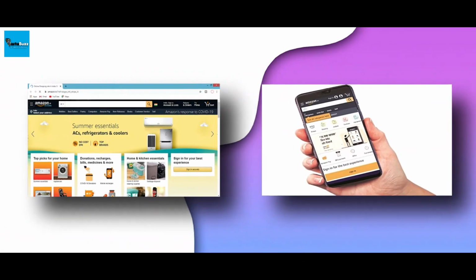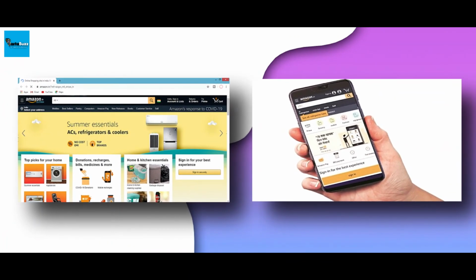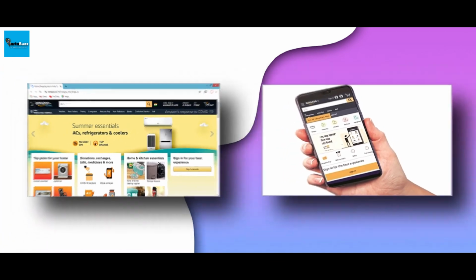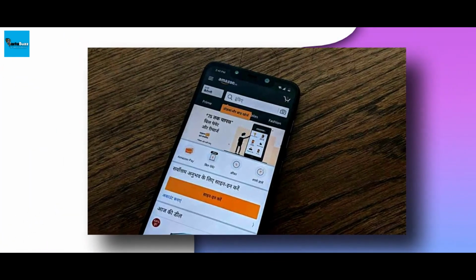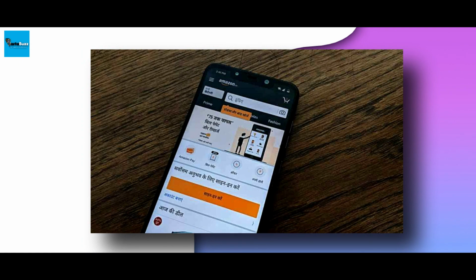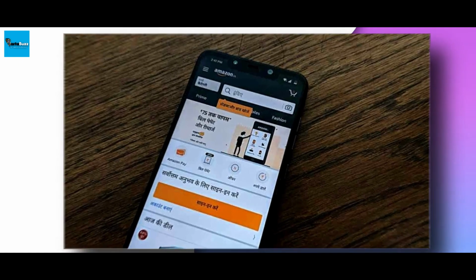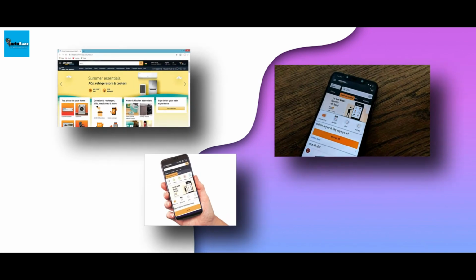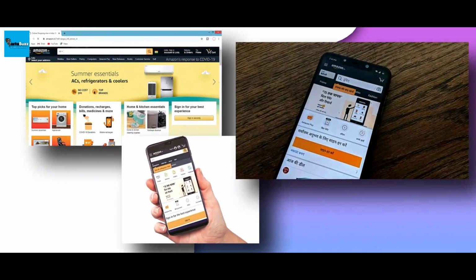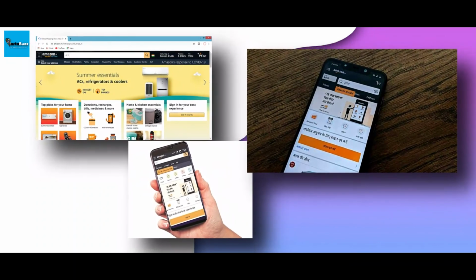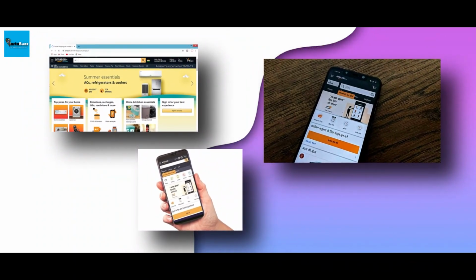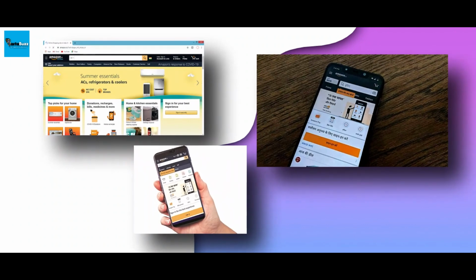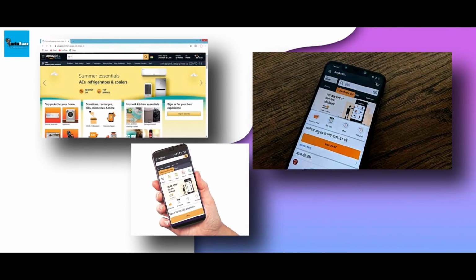So I think you can understand the difference between the desktop website and the mobile website by just looking at these examples which I have shown you on the screen. Now here comes the third and final one, which is the mobile app. Now this is the mobile app of Amazon. It looks like this. We all know it's very popular, right? So guys, you have seen all three of them, the desktop website, the mobile website, and the mobile app of Amazon, right? I think you can relate now to the difference between the desktop website, the mobile website, and the mobile app of Amazon.